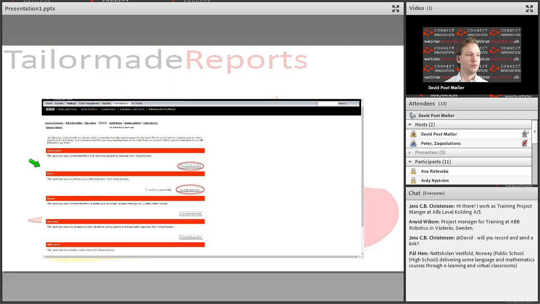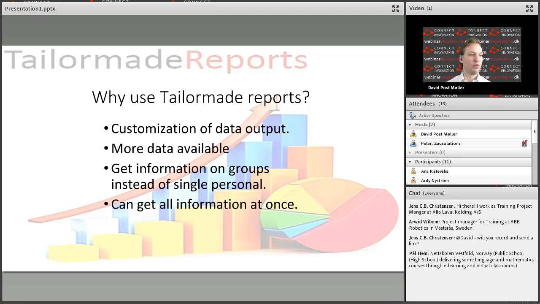And when you enter the downloadable reports, you get to choose which kind of information you would like, but not what topic you would like information about, but not what information you would like. With Tailormade Reports, you can customize the data output. That is the main reason why we like to use Tailormade Reports, or why we created it anyway.